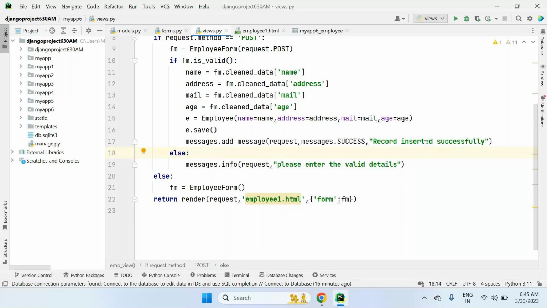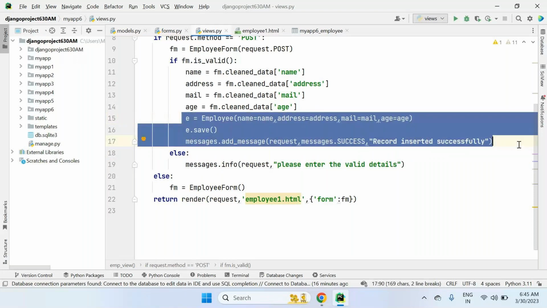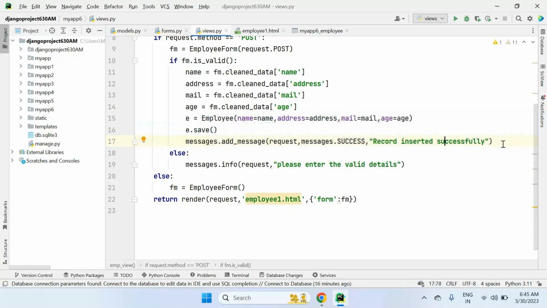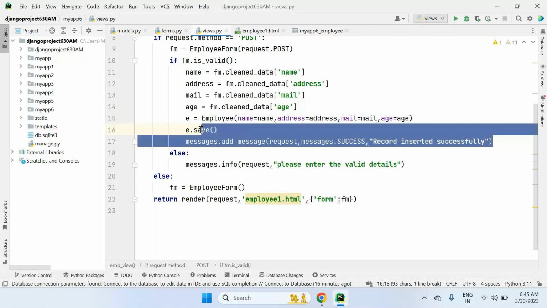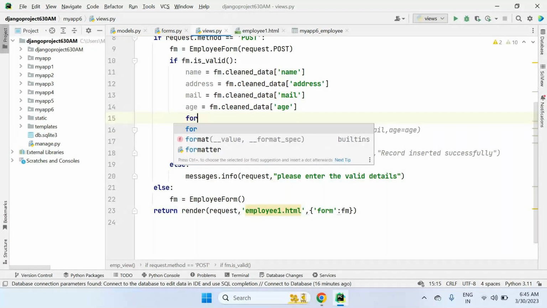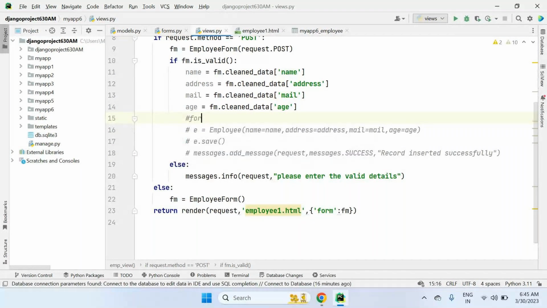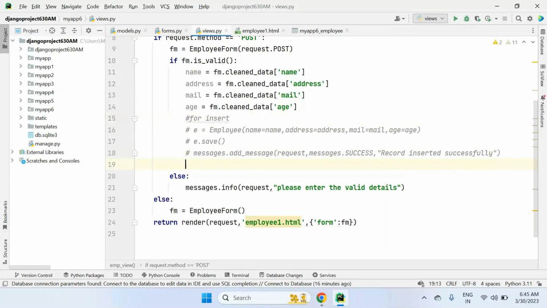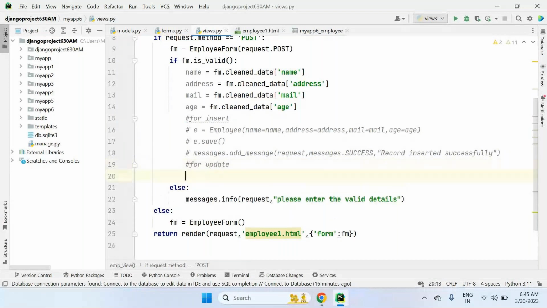Now let's comment this one. Or let's copy this and comment it now. This is for insert. If update means yes, I want to do for update. For update purpose, I'm taking this one, sir.